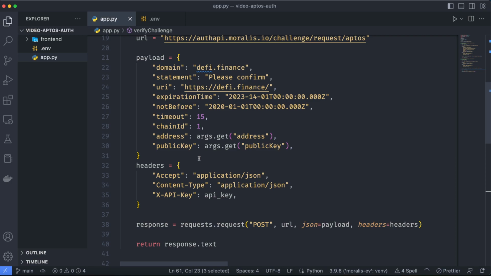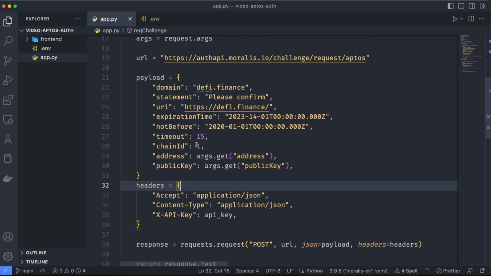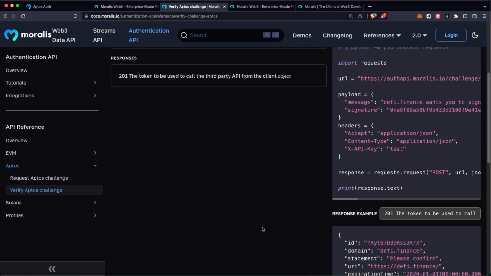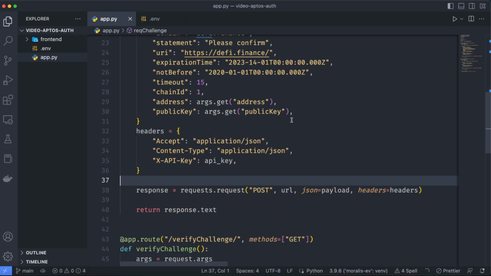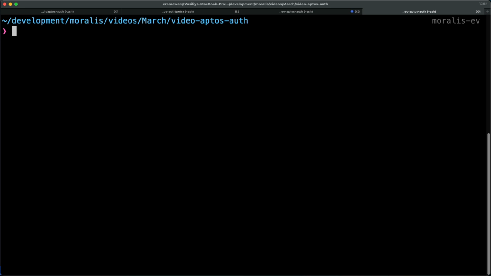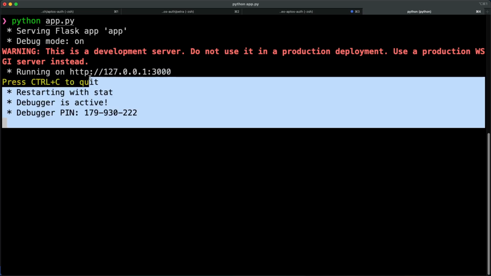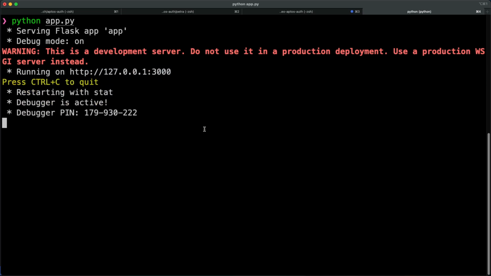As I told you, this was going to be a really straightforward process because we just need to use the endpoints Moralis already provides us, and of course adapt those to our specific needs. And now we can go to the terminal and run python app.py, and this is going to start running our local server. So now we can connect to the server through the front end.